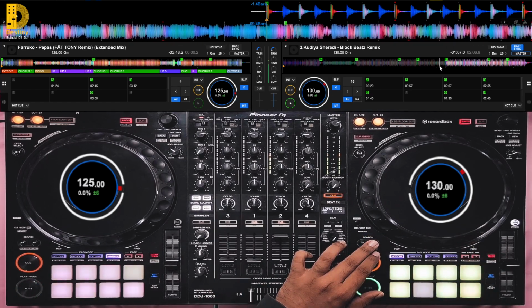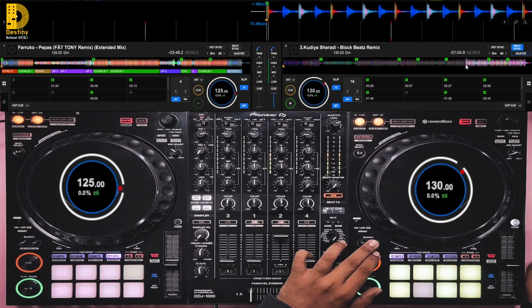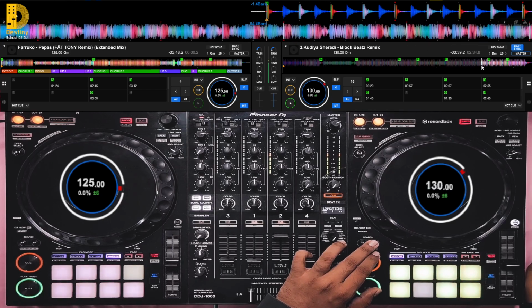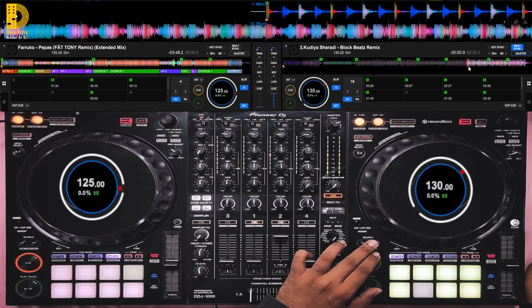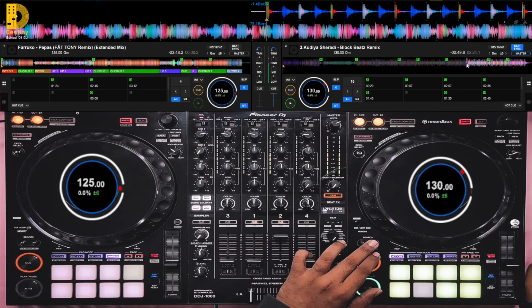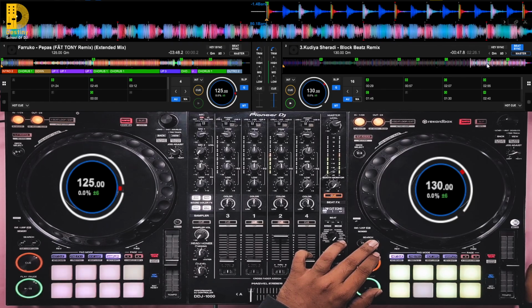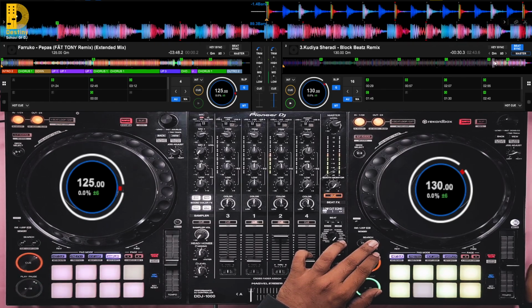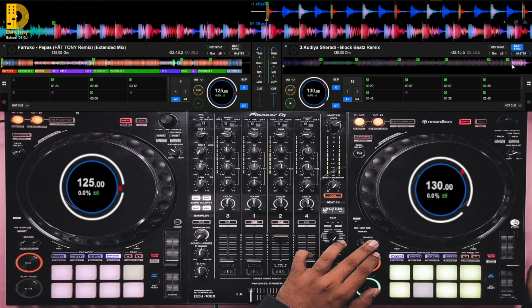And chorus drop again. 2 phrases of chorus drop. Oh wait, this is 3 phrases of chorus drop, I guess, if I'm not wrong. Okay, maybe 2 or 3. I didn't count it properly, but okay. And then the main drop, 1 phrase, and then 1 phrase of outro.